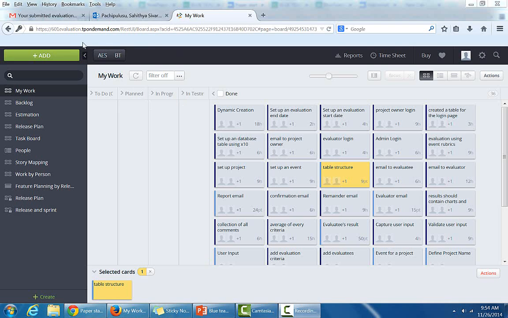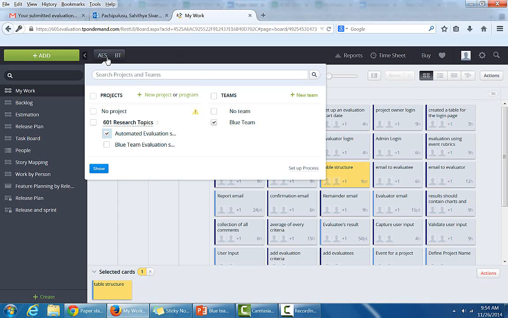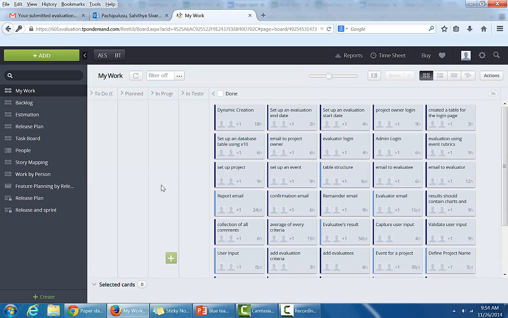In Target Process, the products are divided into projects, the projects are divided into features, the features are divided into user stories, and the user stories are divided into tasks. The collections of features and user stories are called sprints, and the collection of sprints and user stories is called a release.